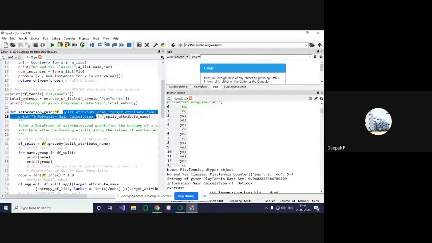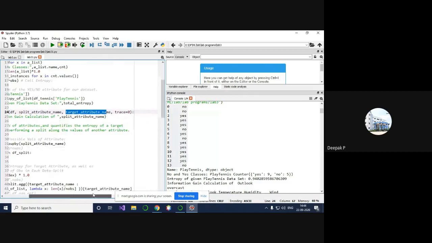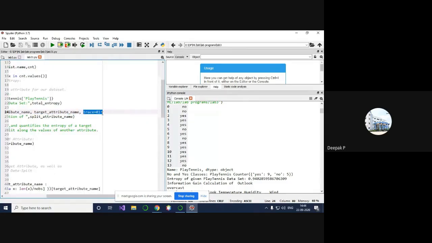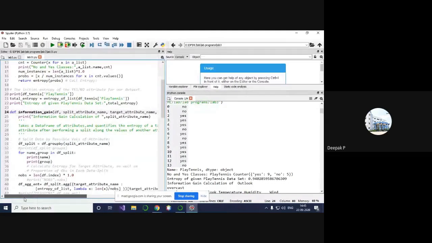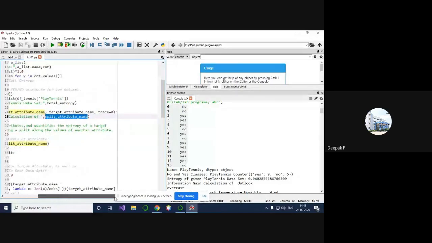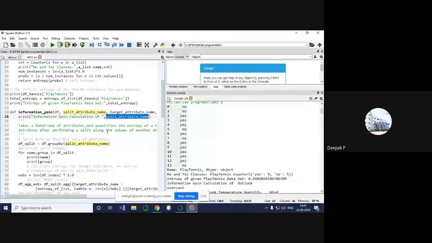And what is the number of attributes I need to split on? And what is my target attribute name? So these three, and one more thing, I need a value called trace. Initially trace is 0 because I have not generated any data yet. So initially it will be set to 0. Now, once I got this data, what should I do? I'm going to take the attribute I'm going to split. Okay. So that is what is written here. Take a data frame of attributes and quantify the entropy of the target attribute after performing the splitting part.